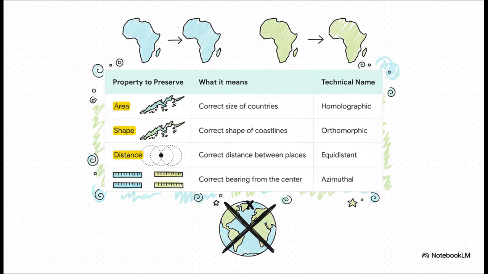Well, there are 4 main ones. A map can preserve area, which means all the countries are the right size. The technical name for that is homolographic. Or it can preserve shape, so the outline of India looks correct. We call that orthomorphic. Some maps keep the distance correct, that's equidistant, and others preserve direction, which is azimuthal. A map might have one of these, but it can never ever have all 4. Make a note of these technical names. They love to ask these in exams.